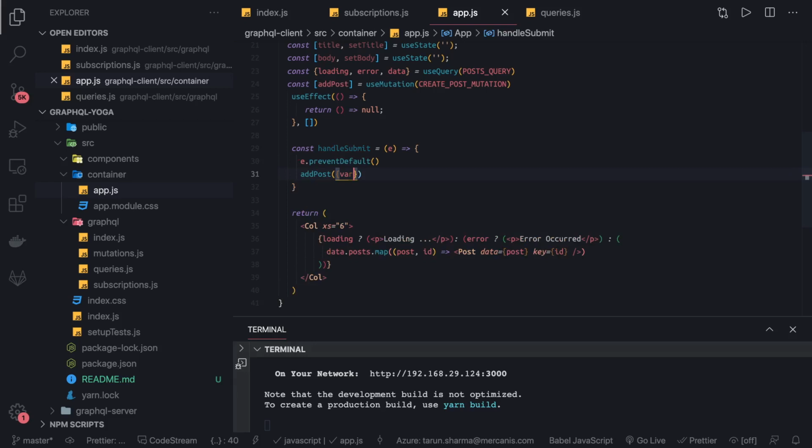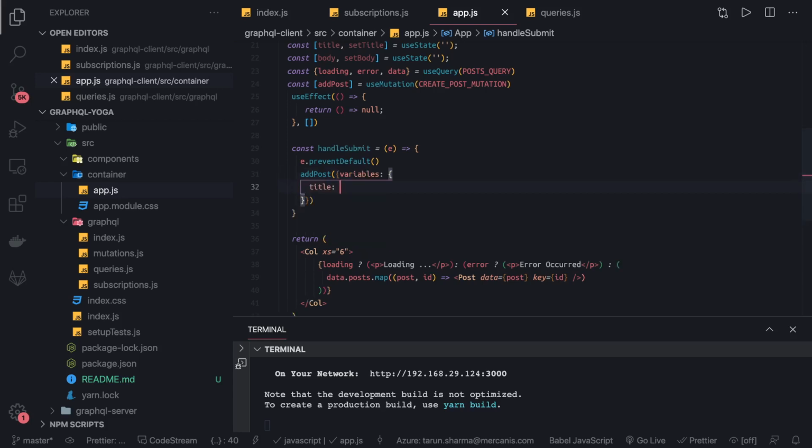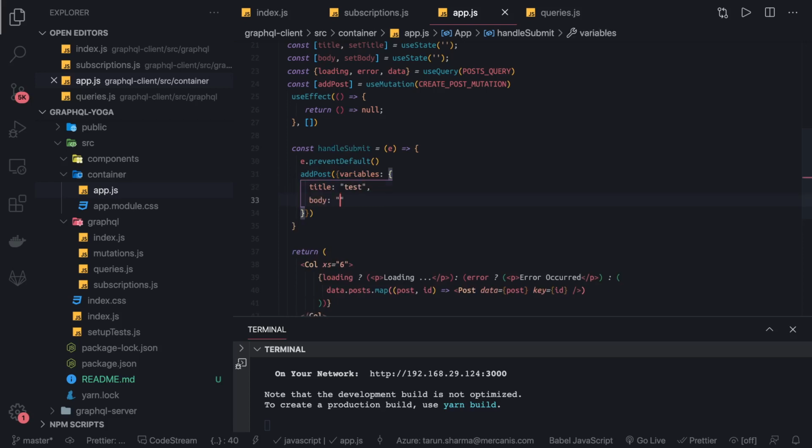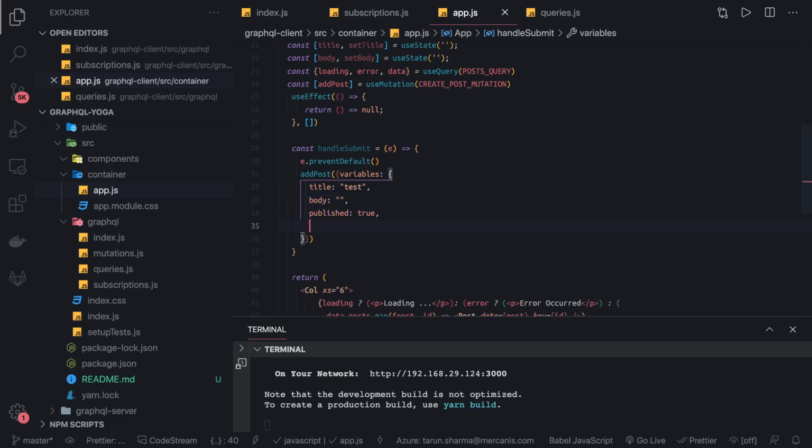So variables, and inside variables we are passing title. Let's say I'm hard coding this for now, test body, then we have published, which is true, authorId is the last argument, and all are required. That means all need to be there, otherwise your mutation will not work. Now we just triggered this.